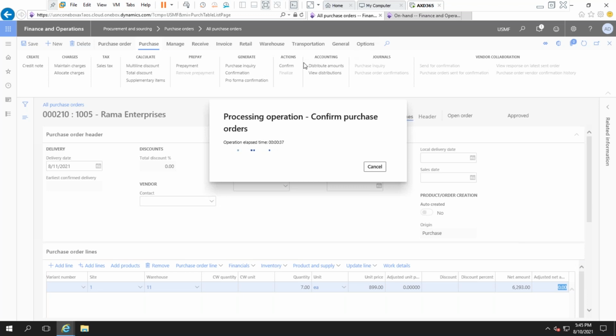Now let me do product receipt once it is confirmed. So purchase order confirmation button, whenever you are clicking, whenever the application is opened, every time the first time it will take a little bit more time. Later on it will be faster.